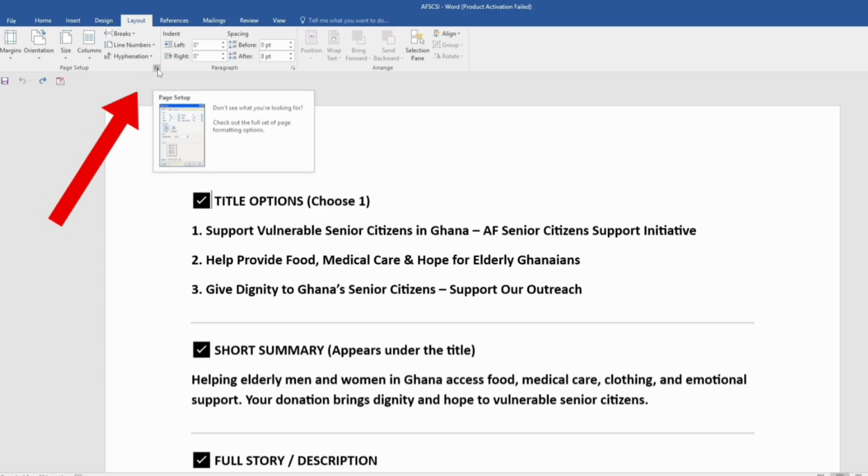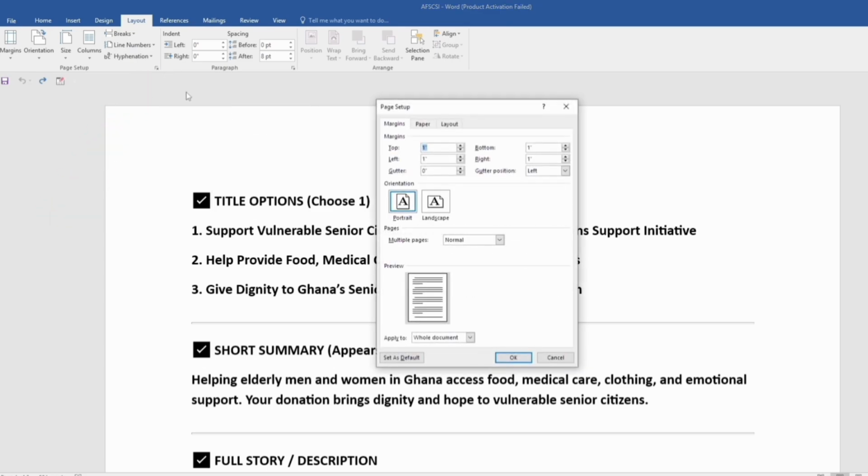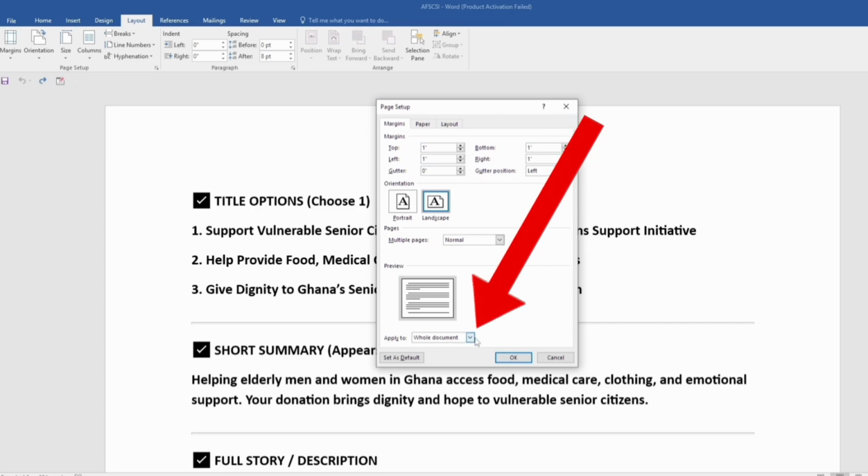After that, you click here, which will give you the page setup. When this pops up, you select landscape. Down here, the apply to, you click here. Then you select whole document. After that, okay.